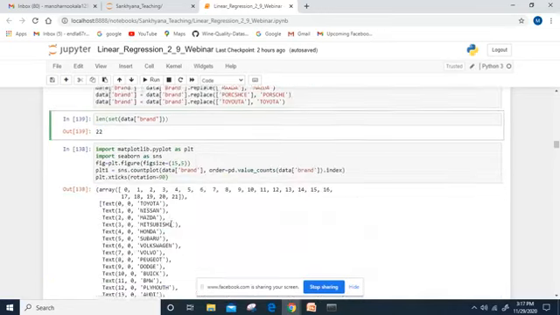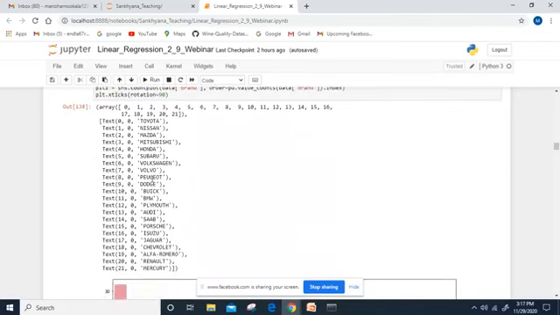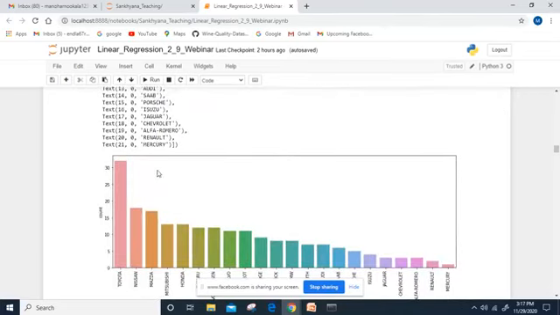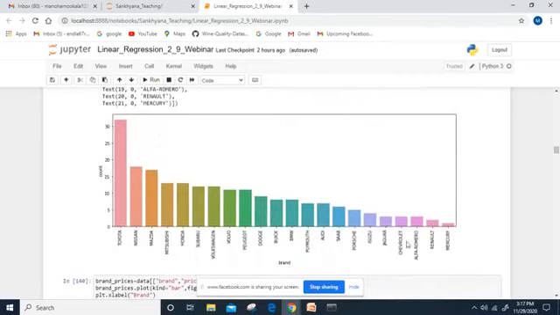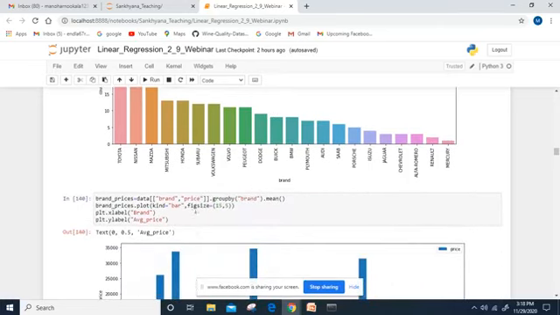Now let me represent it in graphical format. See here, totally 22 brands are there. In those 22 brands, Toyota cars are very high and the Nissan cars are in between 15 to 20. There is no Mazda misspelling and VW and all because we replaced that. Now I am going to take the mean of the prices. What is the average price of Toyota cars and what is the average price of Nissan cars? I want to check that.